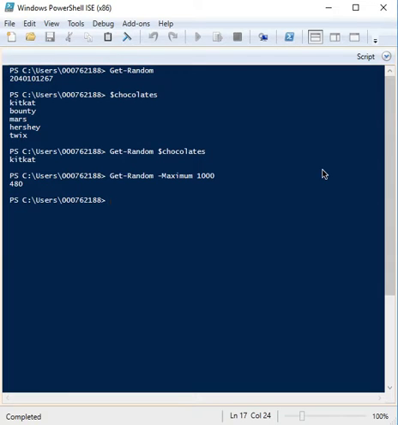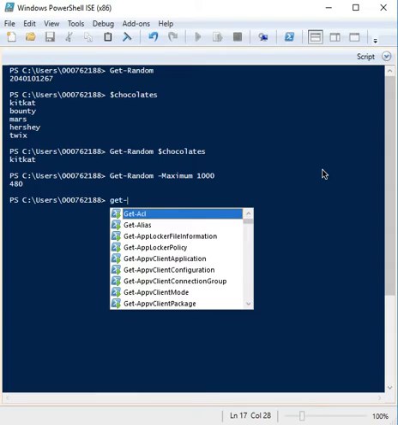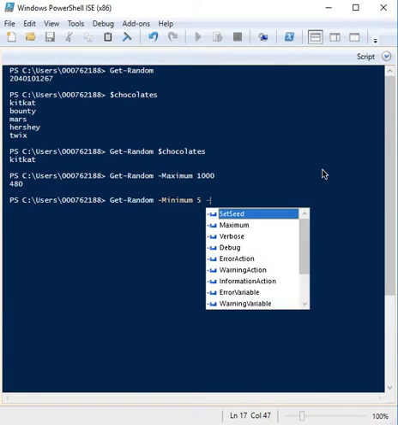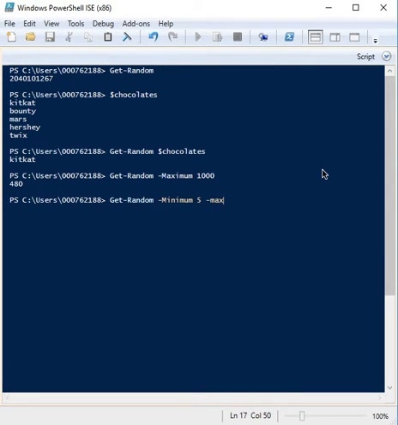The maximum and minimum parameters can be used together to specify a range. For example, Get-Random with a minimum of, let's say, 5, and a maximum of, let's say, 15, will get a 7 at random.